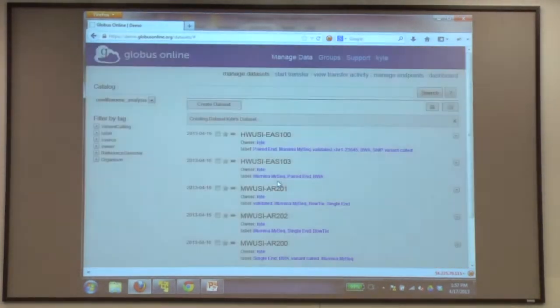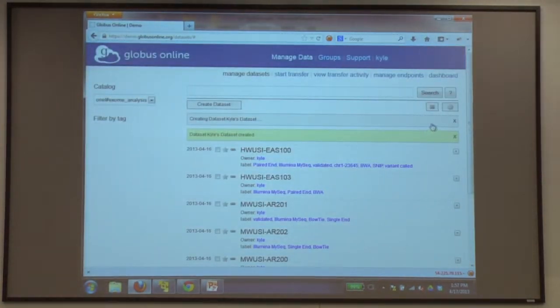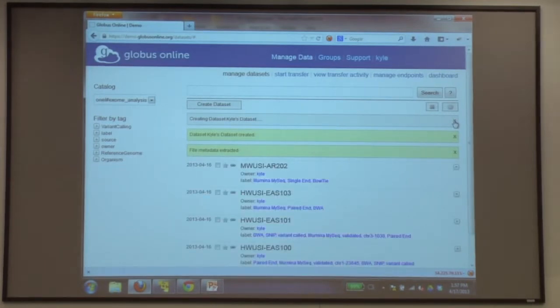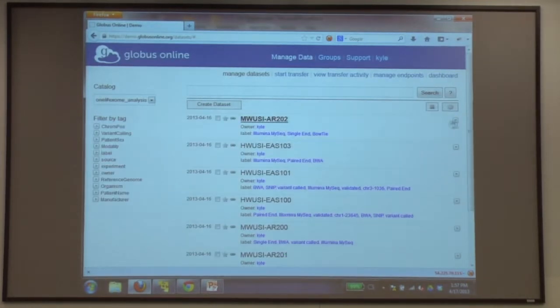All right, so we'll go ahead and create it. We're going to create a data set. We're now running the parser on the Globus Online endpoint. We've got the list of all the stuff that's going on. We've now created in this catalog a new representation for this data set, and we've extracted all the tags and stored them as part of the data set.